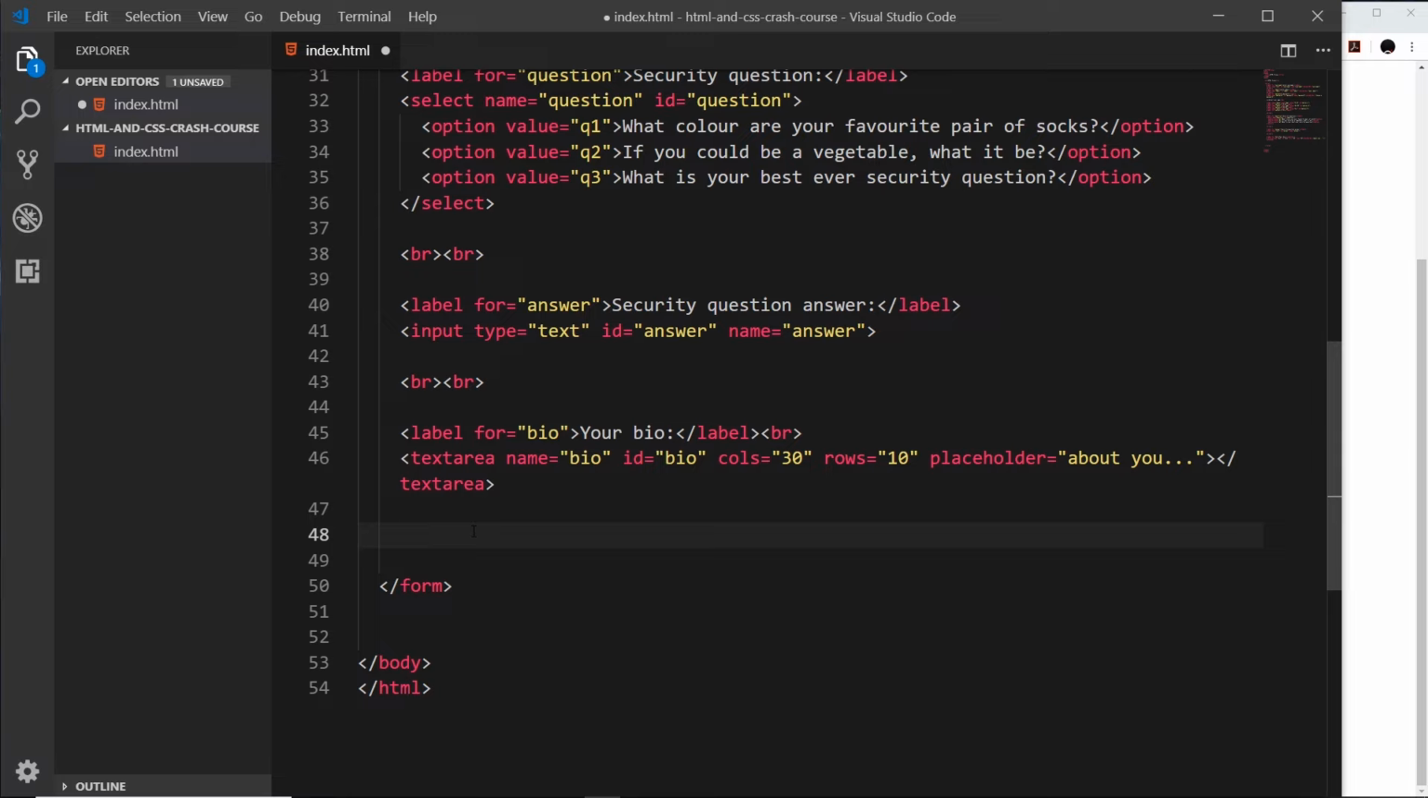So the submit button is something that a user clicks to submit the form when they've filled it in. So to do this, we say input, and the type this time is going to be submit. So let's change that to submit. We also need a value property on this, and that is going to be the value that actually shows inside the button, so the text that a user sees. So we'll just set this to submit the form, and that's all we need to do.